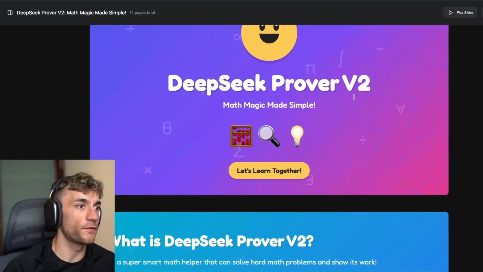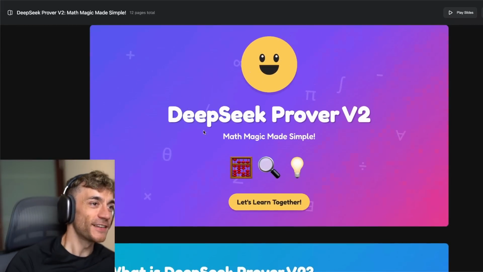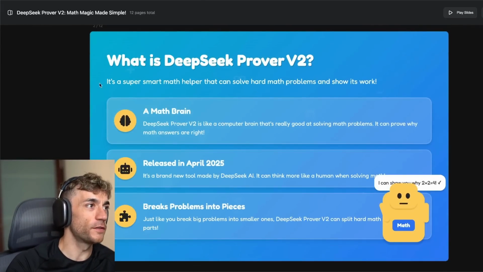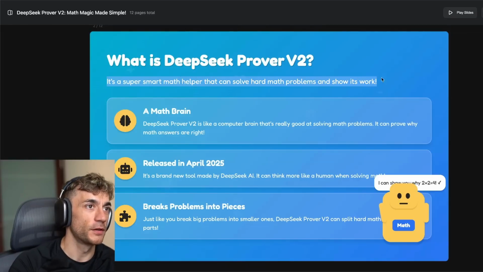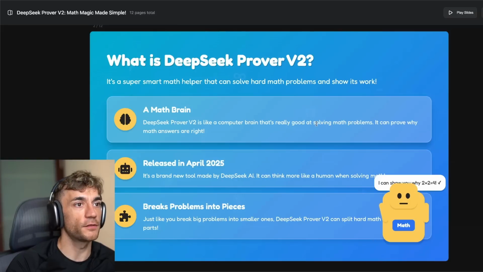Now, if you want a simplified version of this, I've got a simplified version for you here. All right. So basically, it's math magic made simple. So what does it mean? It's a super smart maths model designed to solve hard maths problems. So DeepSeek Prover V2 is kind of like a computer brain that's really good at solving maths problems. It can prove why maths answers are right.